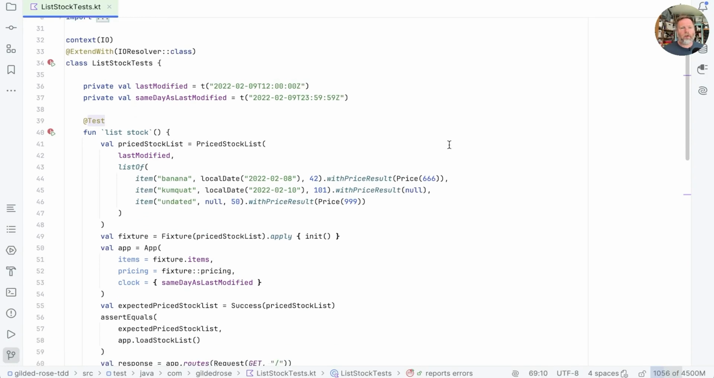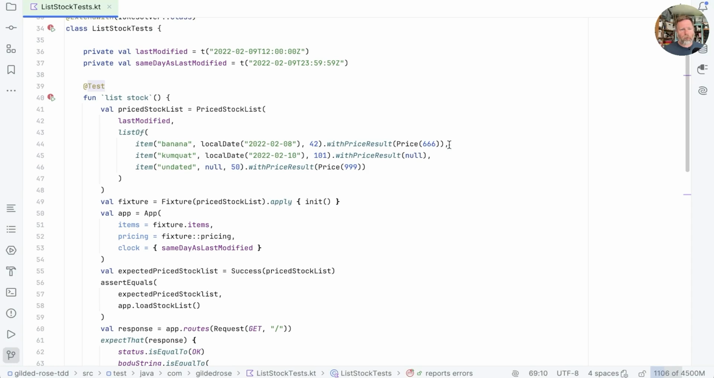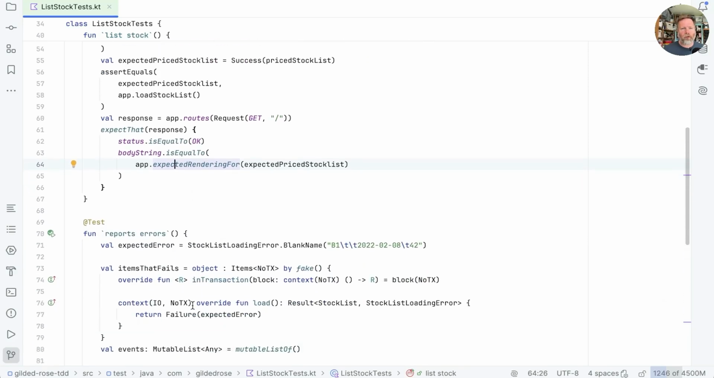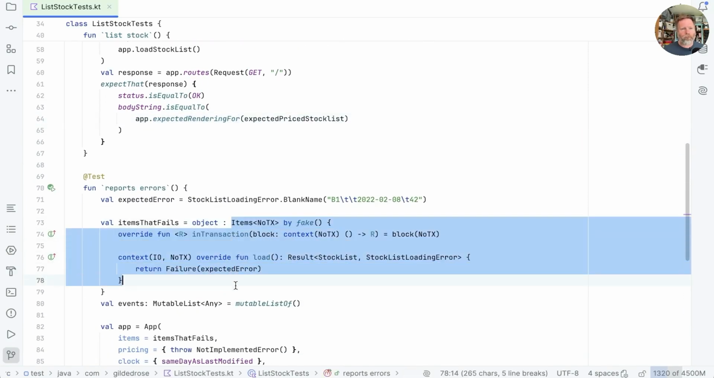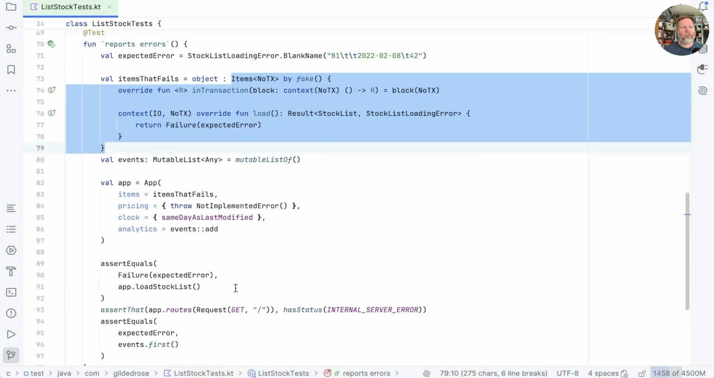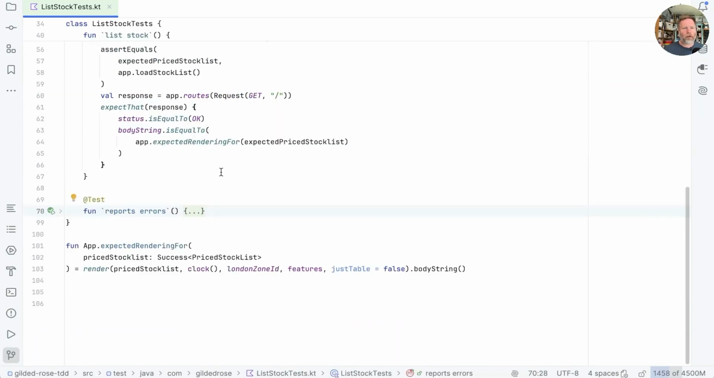Here it is, and you can see, if we ignore some gubbins at the top, that we create a price stock list, we run up the app with that stock list, and then we check two things. We check that if we ask the app directly to load the stock list, then we get what we expected back. And also if we make a GET request to the root, that we get a rendering of that stock list with this app expected rendering for. There's that test. There's another one that fakes out items here in order to show that we report errors. Not really interested in that. And that's it.